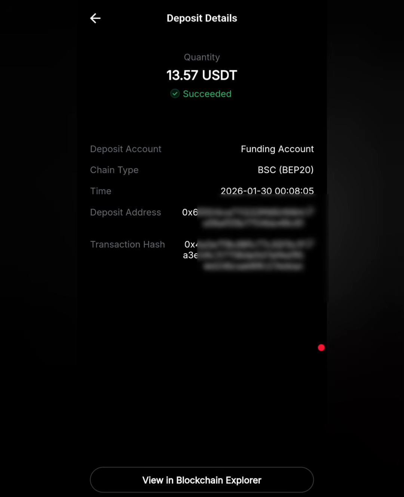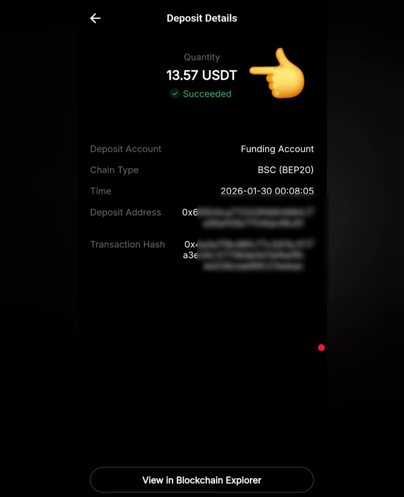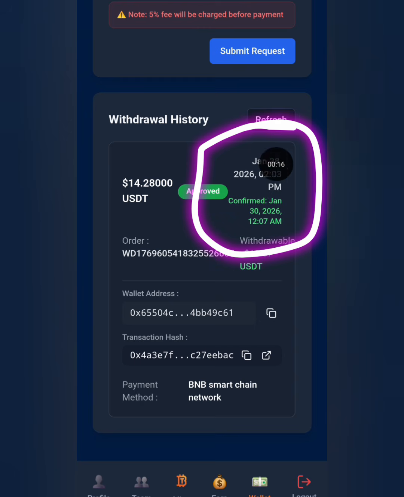And guys, after waiting for about a day and a few hours, the deposit finally arrived. Here's the 13.57 USDT I withdrew from Bittoken. So I placed this withdrawal on the 28th. So it actually took 2 days to arrive. Okay, and it arrived January 30th.